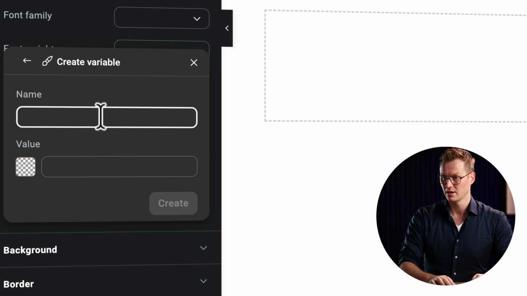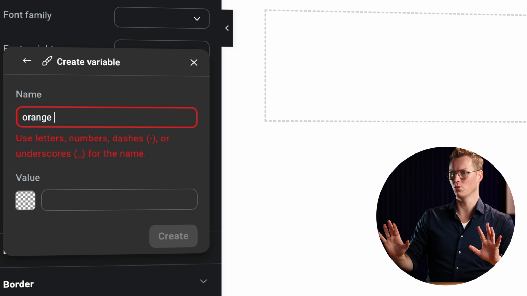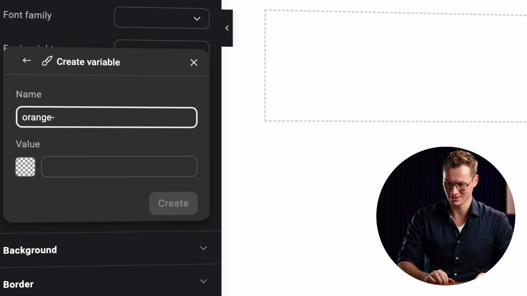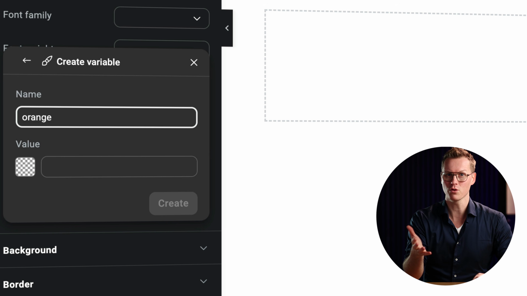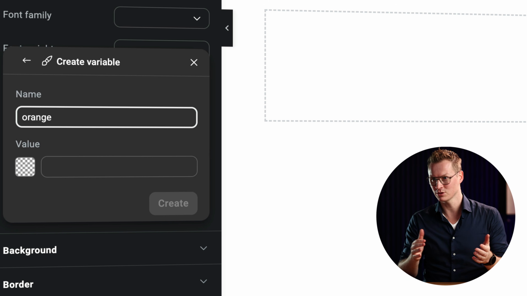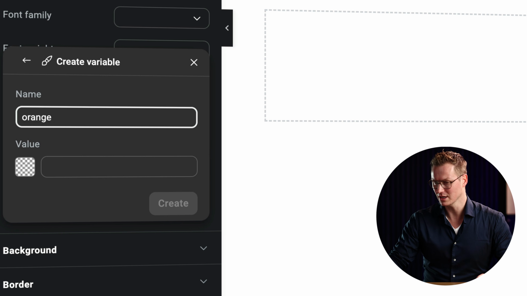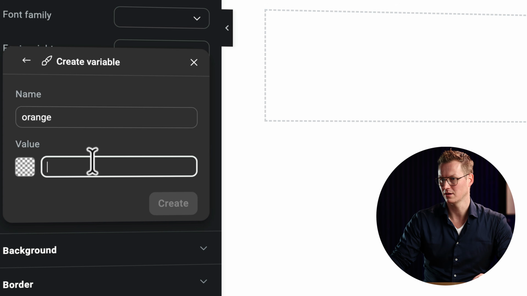So how should I call this? Let me check in with myself. Orange. I use small letters. You cannot use spaces. Whoa. So I say orange. If you have more orange colors, then you can say light orange, orange light. So I just say orange, and then I go to my notes, and then I'm gonna paste the note.